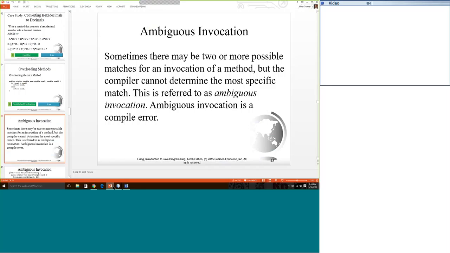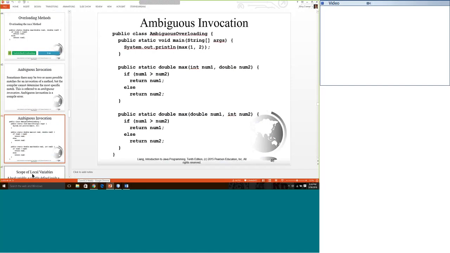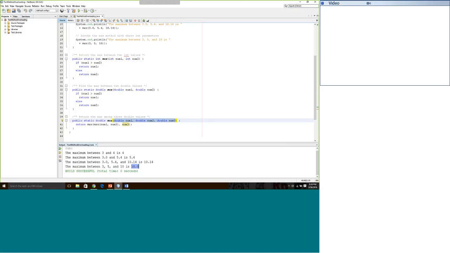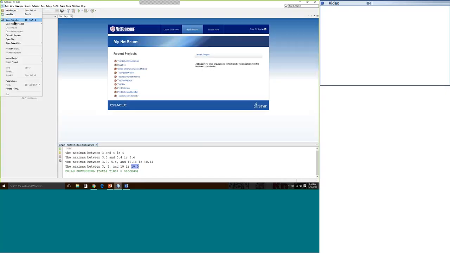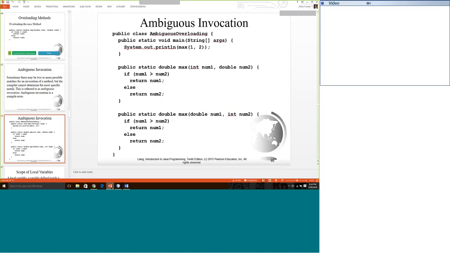I keep losing my mouse for some reason. I'm not too sure why, but all right, let's take a look at ambiguous overloading. I didn't do ambiguous overloading. I'll show you what this is in the PowerPoint.